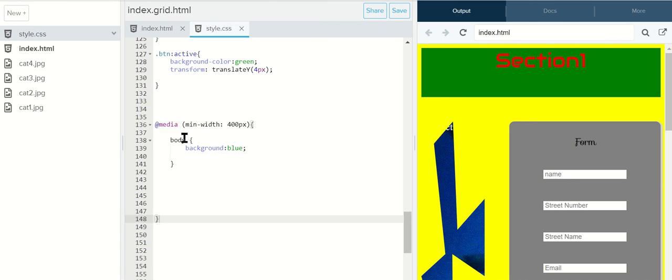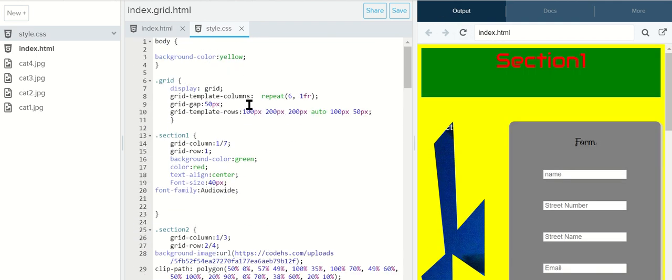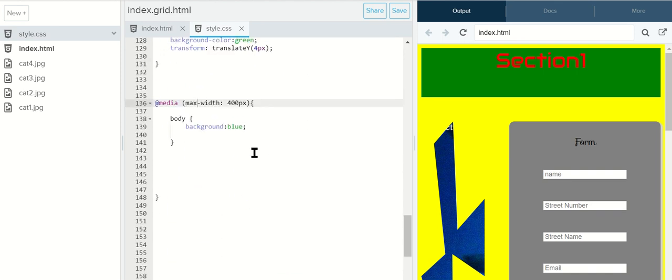All right, so I sort of messed up. I don't want min width, I want max. That makes more sense. So when the maximum width of your screen is 400 pixels, this is going to change color. My initial color, all the way up to the top, is yellow. Scroll all the way down, and I'm going to change it to blue.